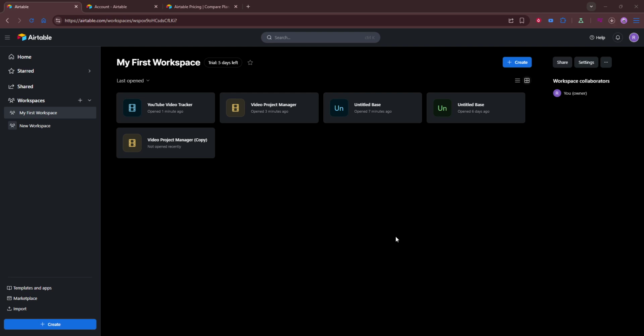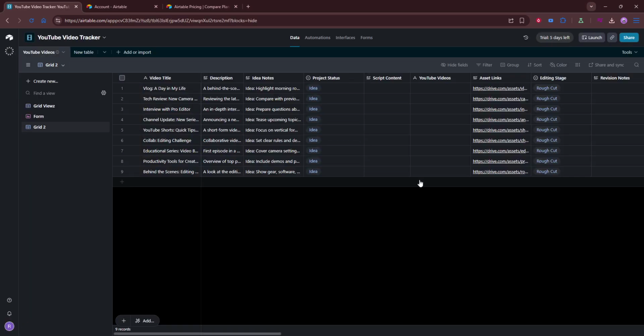Make sure you're using the correct workspace and that you can access the base where you want to review your date and time information. This is important because time zone settings can affect how dates and times appear across your records, especially if you work with teammates in different locations or rely on time-sensitive data.